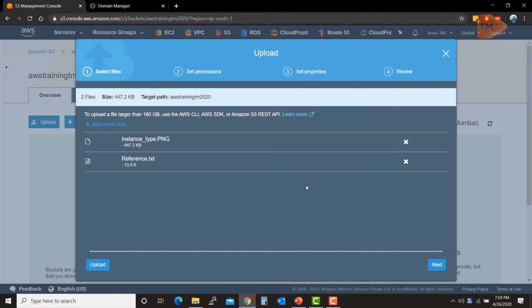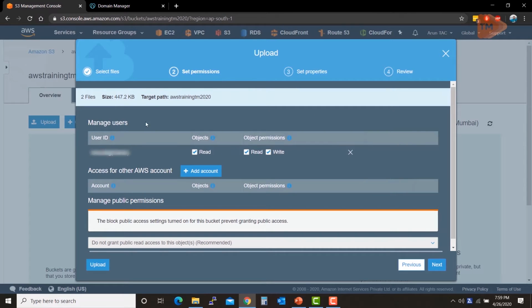But instead of doing that, I just want to show you the options that you get while you're uploading a file. So click on next. Then you'll see the users that have access to it. At this point of time, I only have one user, that is the owner of this S3 bucket. It's grayed out here, but since I'm the owner, I'm going to have this access.